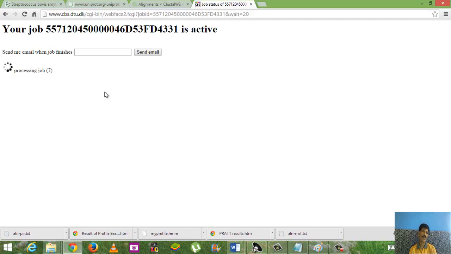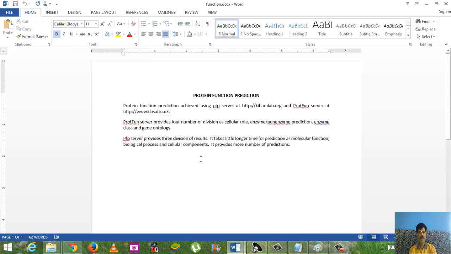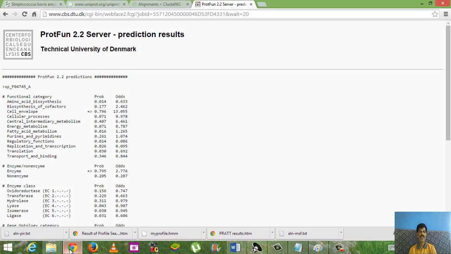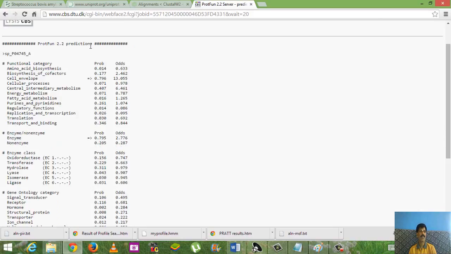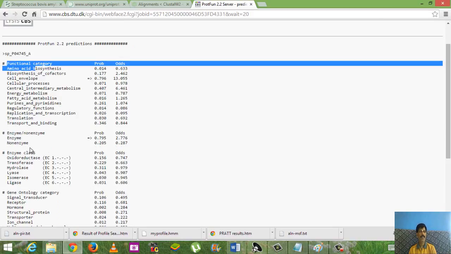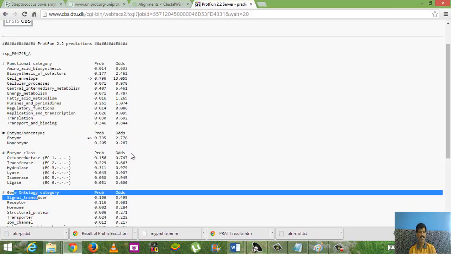Okay, so this is how we can predict the function of the protein. This ProtFun tool will provide its output in 4 categories, 4 headings. The first heading tells what the cellular role of the protein is. The second part tells whether the protein is an enzyme or non-enzyme. Third part, within the enzyme, what is the class of the protein. Then the fourth part is the gene ontology part. So the output of this ProtFun server provides the cellular category, the enzyme category, the enzyme class, and then gene ontology.